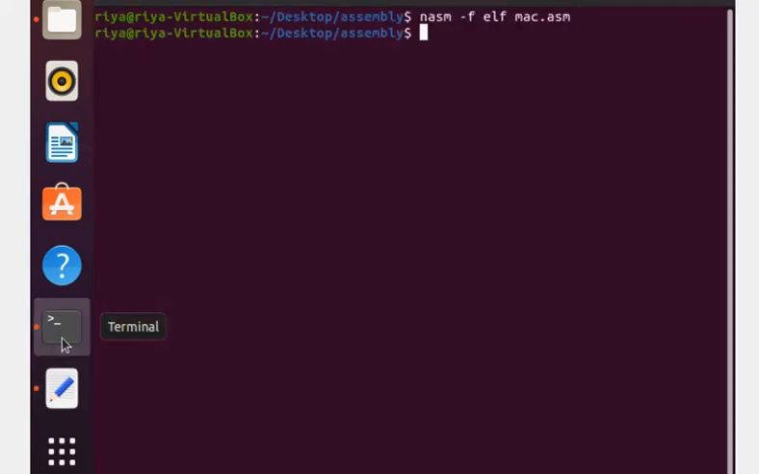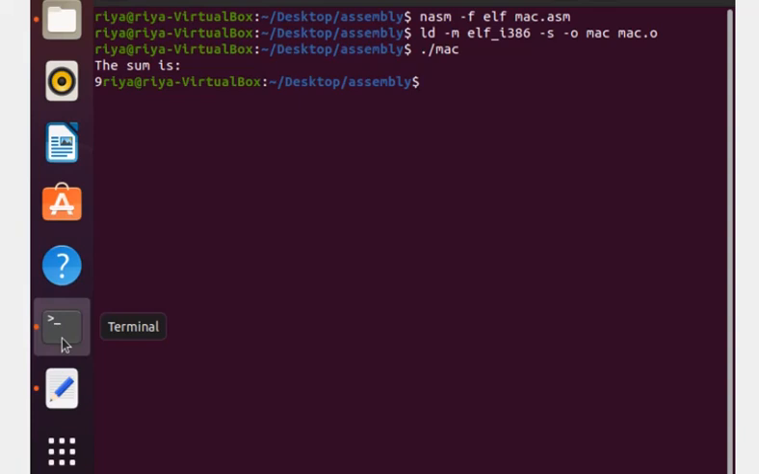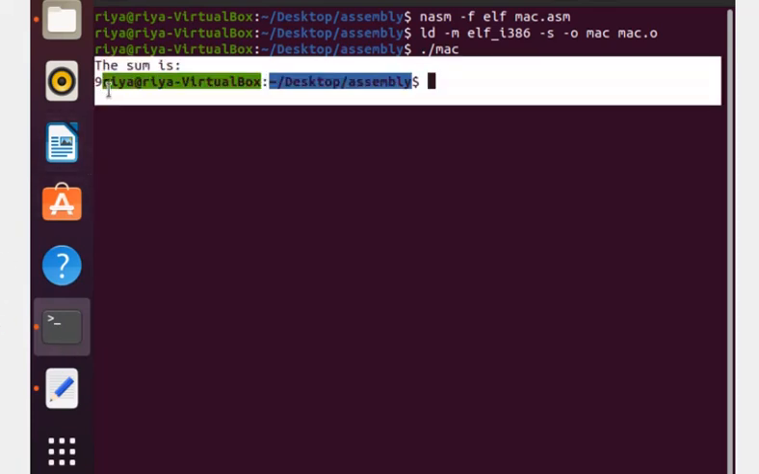So I'm compiling and loading my macro program and finally executing it. As you can see, students, it has successfully calculated the sum using our macro feature. So this is how macros are implemented. So students, today we have covered 3 main concepts in your 8086 programming, that is implementation of arrays, implementation of procedures and implementation of macros.